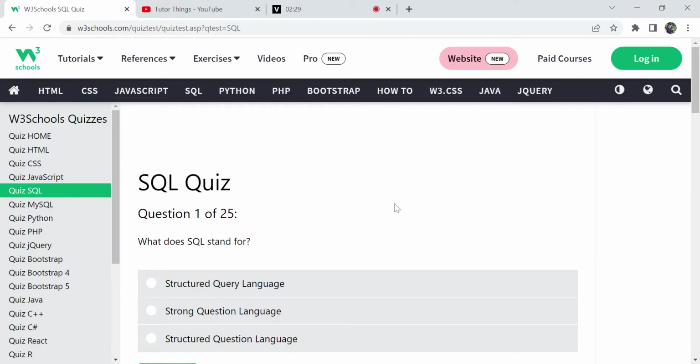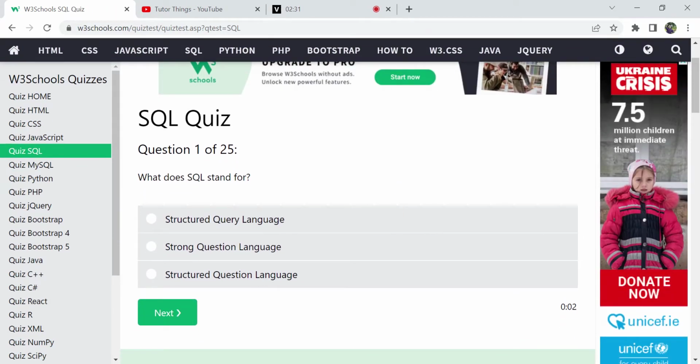So here is the first question. What is the full form of SQL? Like that, what does SQL stand for? That is nothing but Structured Query Language, right? Everyone will know the full form of SQL. We have to write queries to extract data from the database. So this is nothing but a query language, which is Structured Query Language.